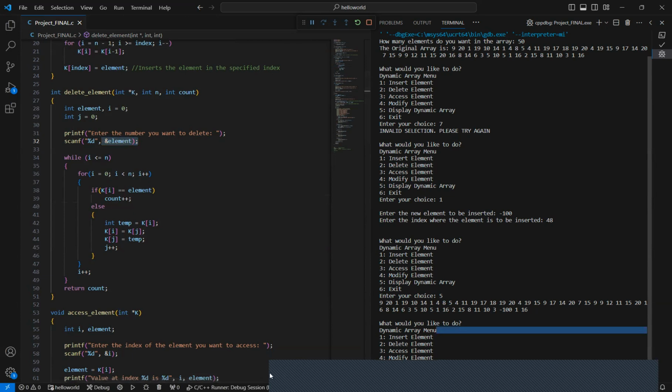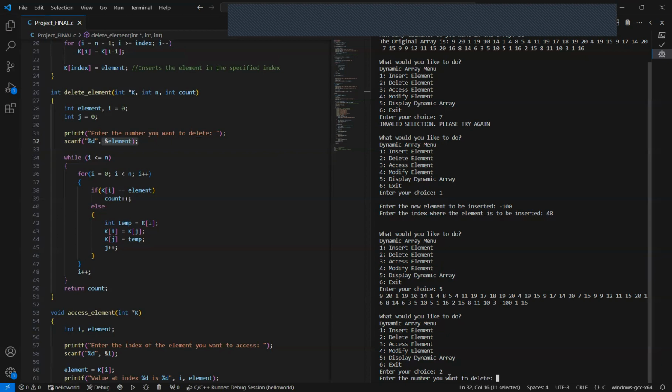So in this case, let's go to delete element. I want to delete elements. Let's just say all the 19s. So it's going to delete all of the occurrences of 19. Every time that 19 shows up in the array, though, that gets deleted. Okay. So you have that.